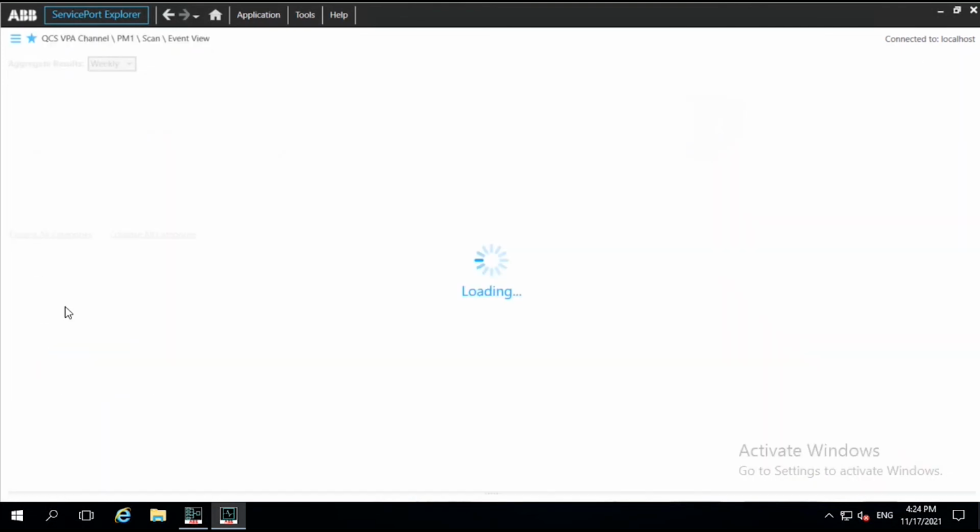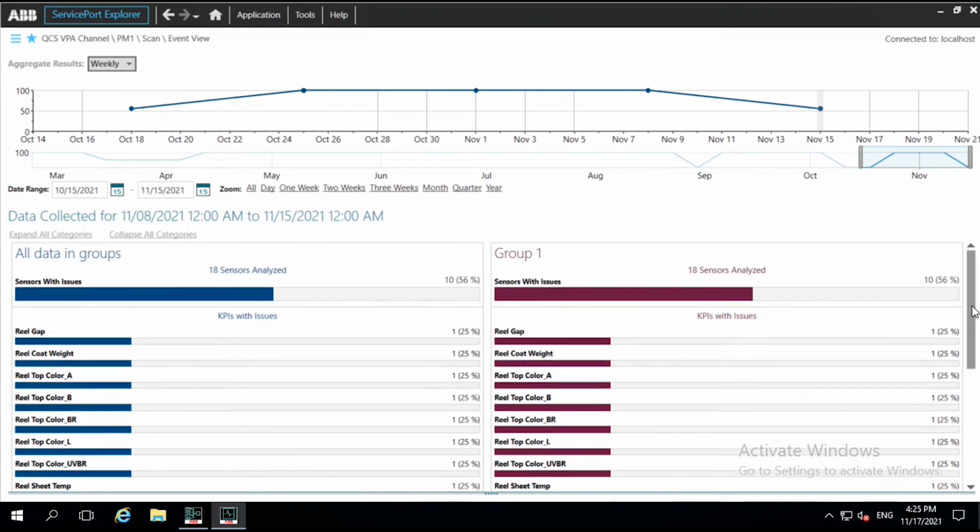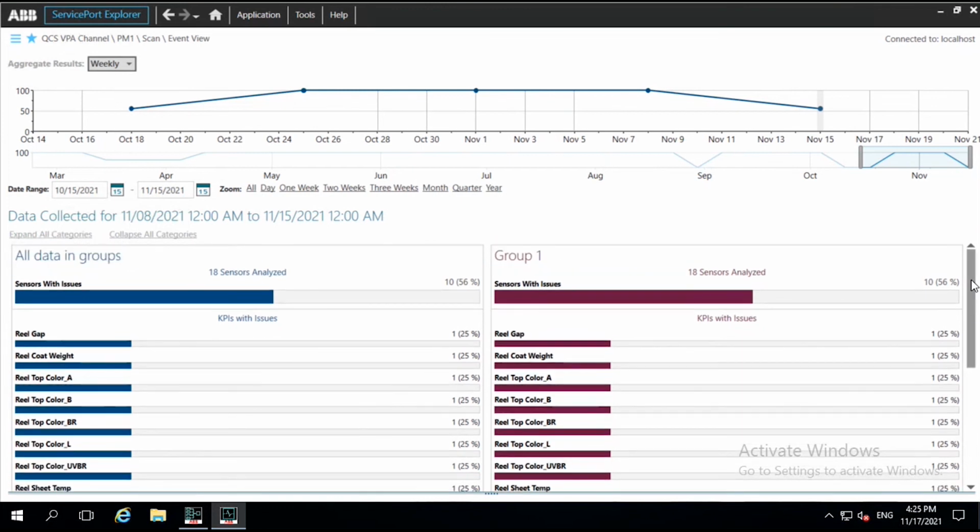Then we have an event view over here. In the event view, as we have only one group defined, we have only one group over here, with all the data in that group. If multiple groups are configured, we'll have multiple columns for the grade groupings based on the configuration. Here we have the option to select from the daily, weekly, monthly, quarterly and yearly view.